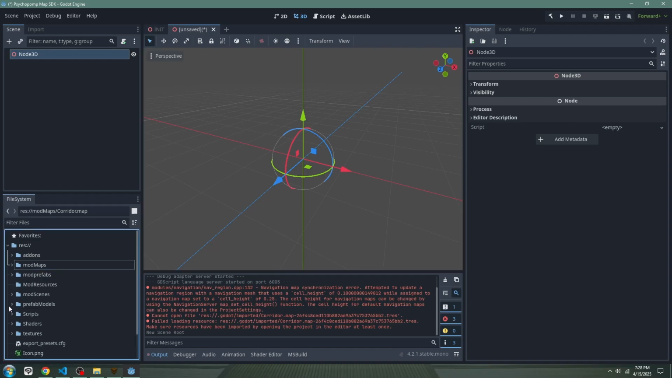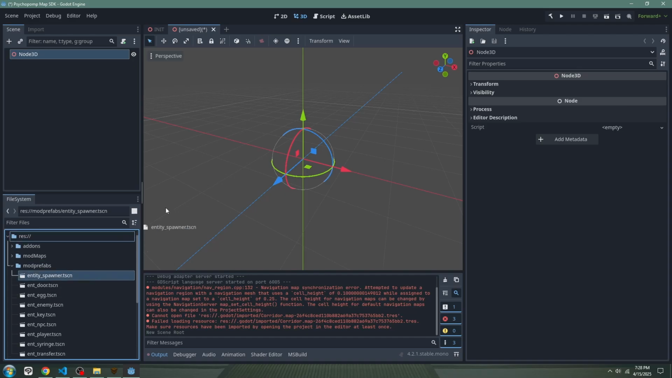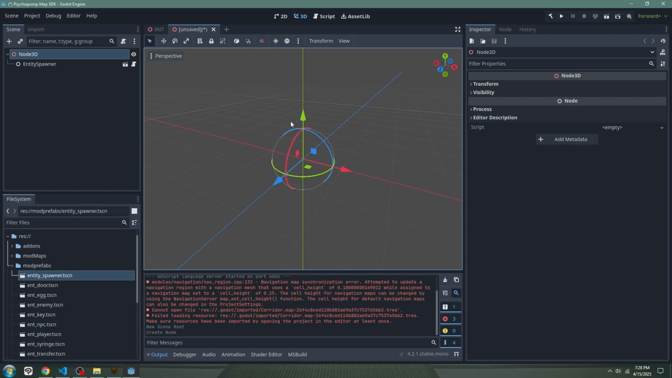In the File System panel, check out the Mod Prefabs folder. This contains a ton of special prefabs that you'll be using a lot. We're going to add an entity spawner to our scene. Just drag it over into the gray space on the right, and you can see it gets added to our node 3D. This handles spawning everything in the game, from the player to objects to enemies. Without this object, nothing's gonna spawn and the game will just be a gray screen.